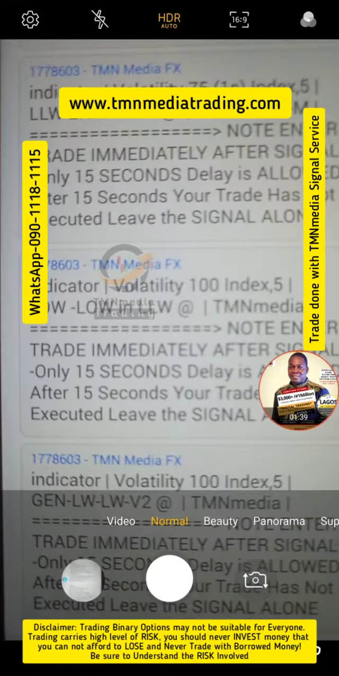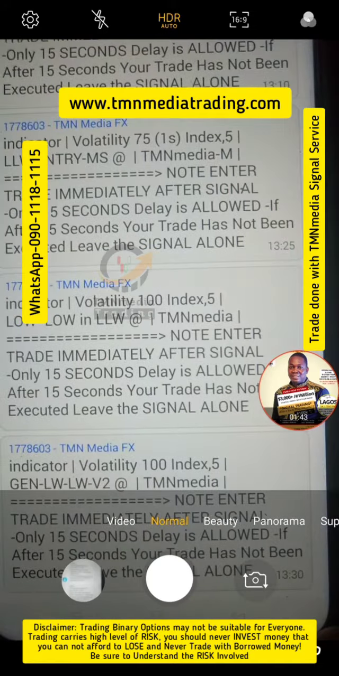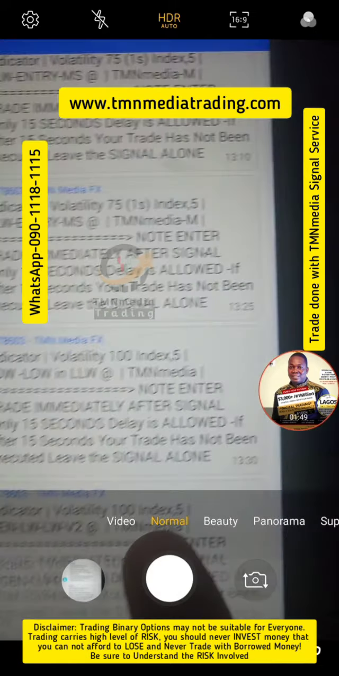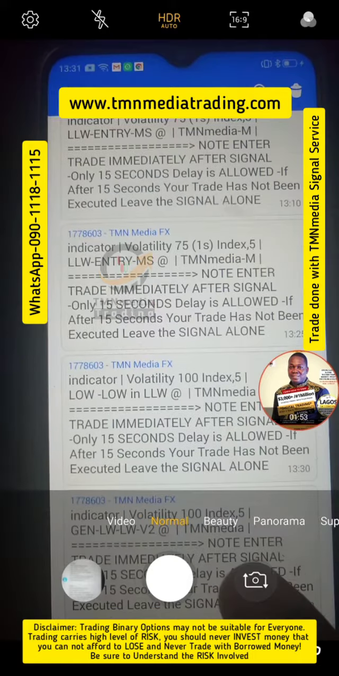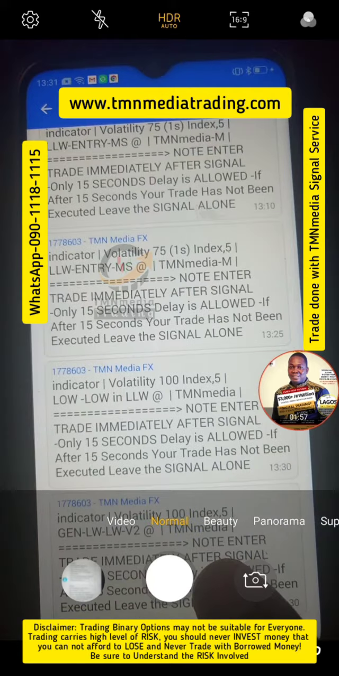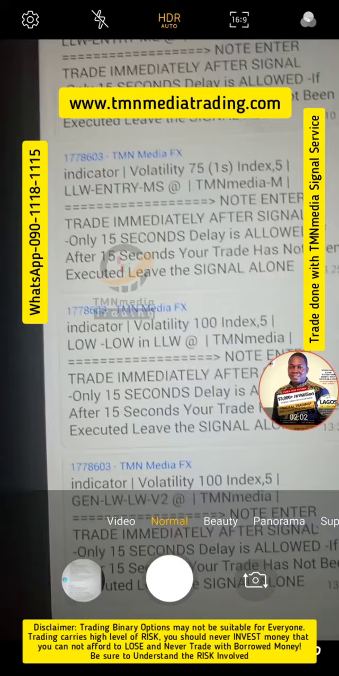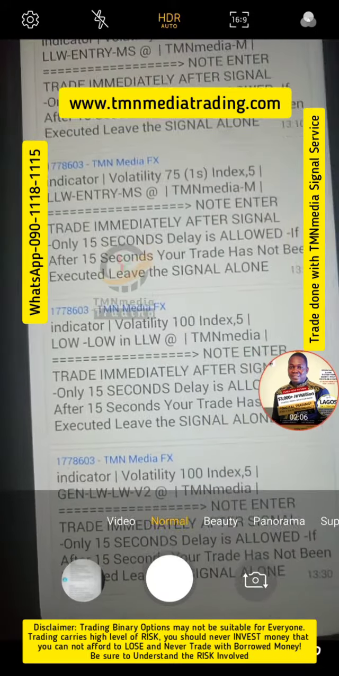All right, this is the signal I just traded. You can see the time 1:30. It just came in by 1:30. I traded and it made me the profits. So as soon as you receive the signal, this is your trade.